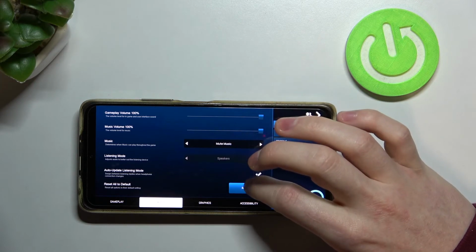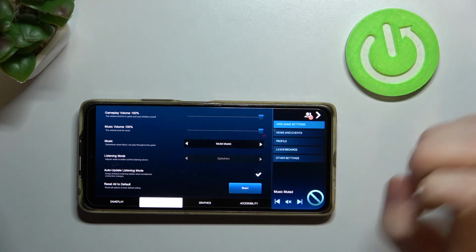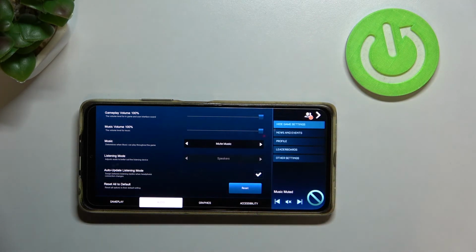And here you can just reset all of the settings to default if you want to go back to your main settings. And that's it for this video.